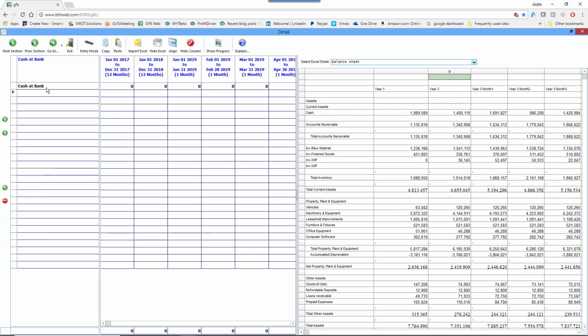Anyway, starting point, cash at bank at the balance sheet. What does this look like here? Cash at bank at the balance sheet, which is over there, and I'll take that line item there. My next section is accounts receivable. I'll bring in my accounts receivable.